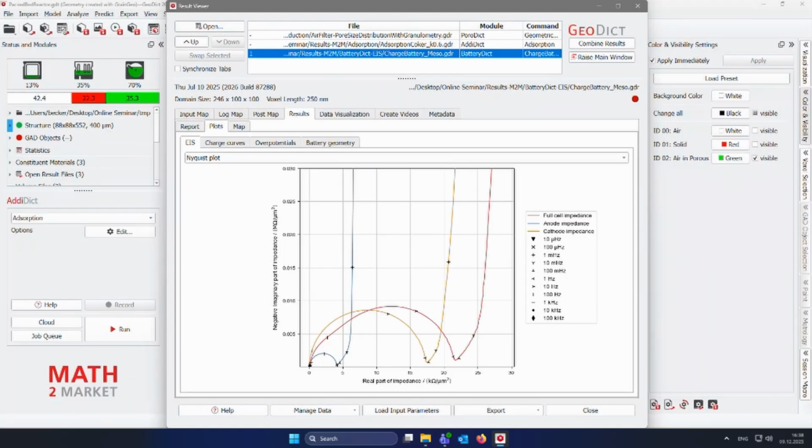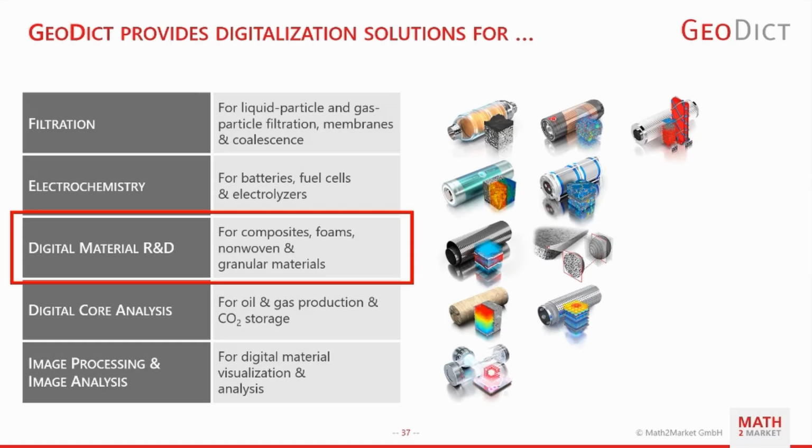This feature is currently only available in the BEST solver and accessible through expert settings. But we will make this more easily accessible through a GeoApp in a later service pack. So those were the improvements for the electrochemistry area. And we now look at improvements in the digital material R&D.